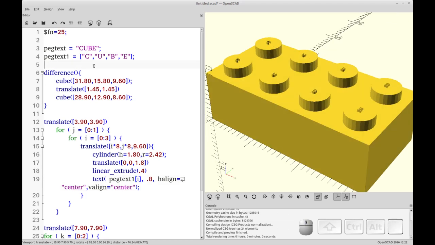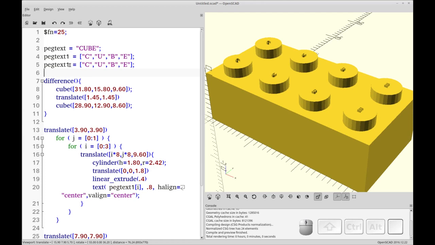In order to create a second line of text, we're going to need an array with 2 elements, and each of those elements is going to contain an array. So we'll create the array variable peg text, and put a comma there. So we have 2 elements, and those 2 elements are part of the larger array. So we have an array with 2 arrays in it.